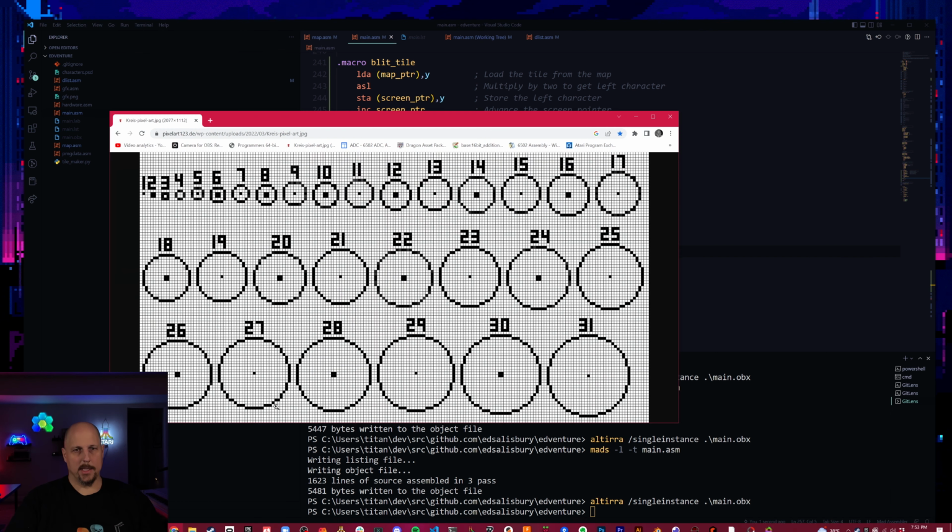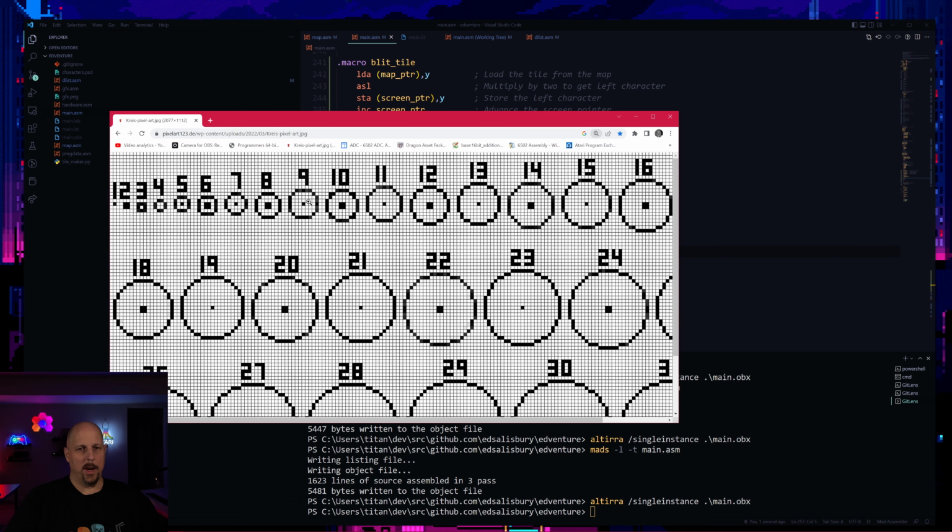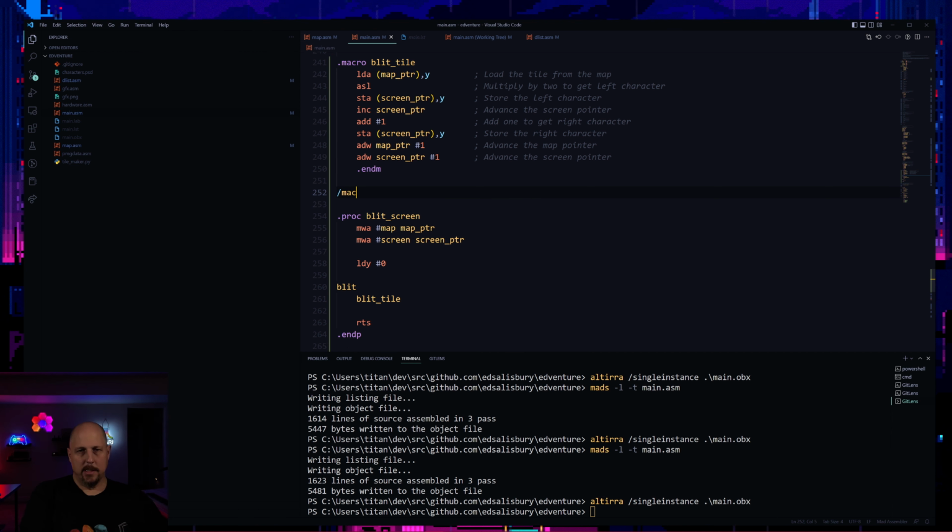And if we look at something like this, we can see that we want something with a radius of about 4. So this number 9 here is what we're going to want to do. So in order to do that, we're going to want to create some macros to be able to easily build this. Okay, I'm going to create a macro called blit line.